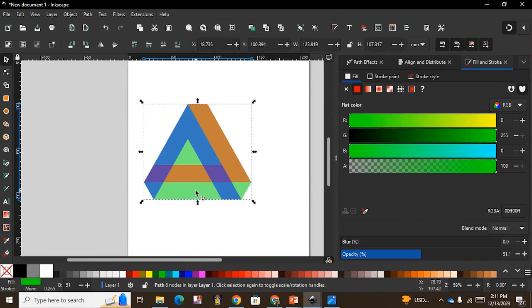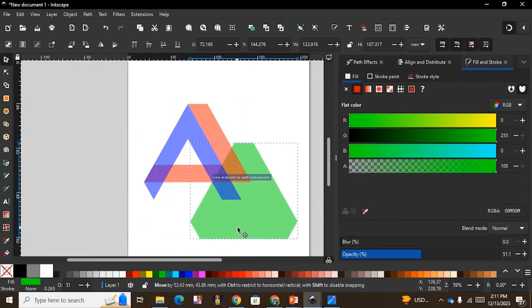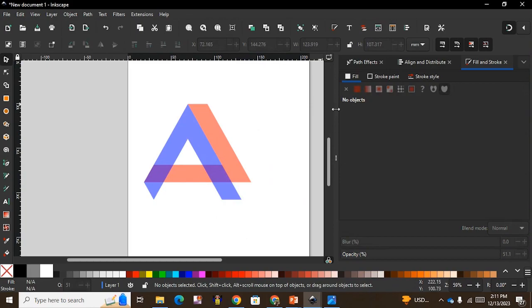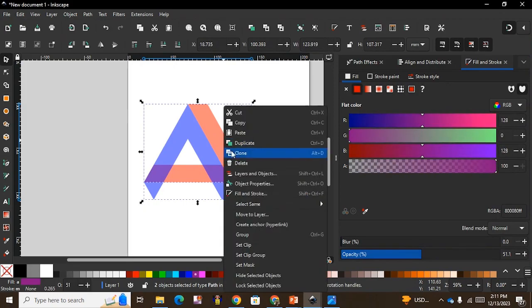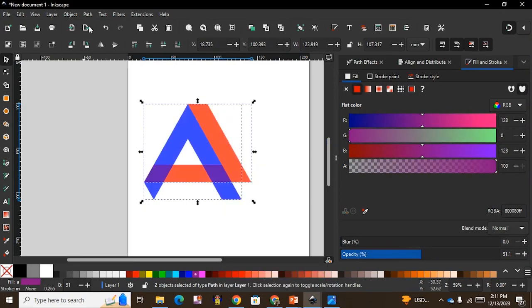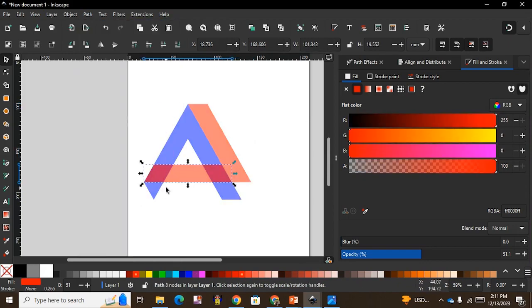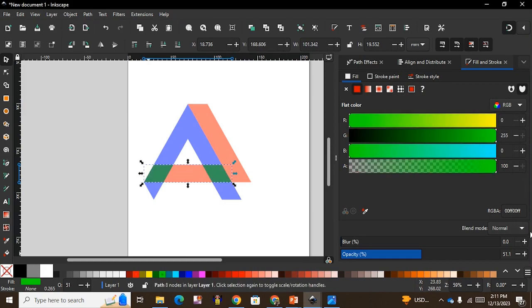Okay, so then I can click on the green one. I don't need this piece anymore, so I'm just going to delete it. I'm going to click on the blue, hold Shift, click on the red. I'm going to right click and duplicate. Then I'm going to go Path, Intersection. I'm going to turn that intersection piece green. Okay, so then I'm going to hold Shift and click on the blue piece.